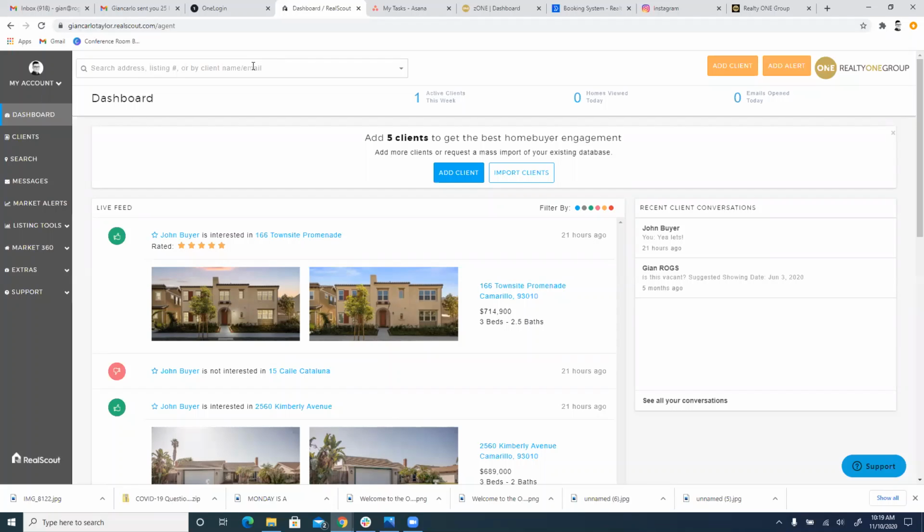So let's get right into it here. Here we have the homepage dashboard. As you can see, it's giving me essentially a hub of any recent activity that I and or my clients have done. And if my mic is sounding kind of weird, I'm going to bring this closer here. Let me know. So here you can see that I have 5 clients.